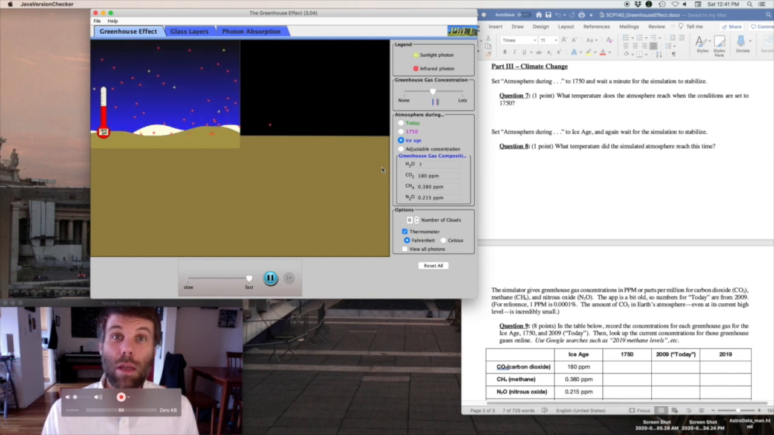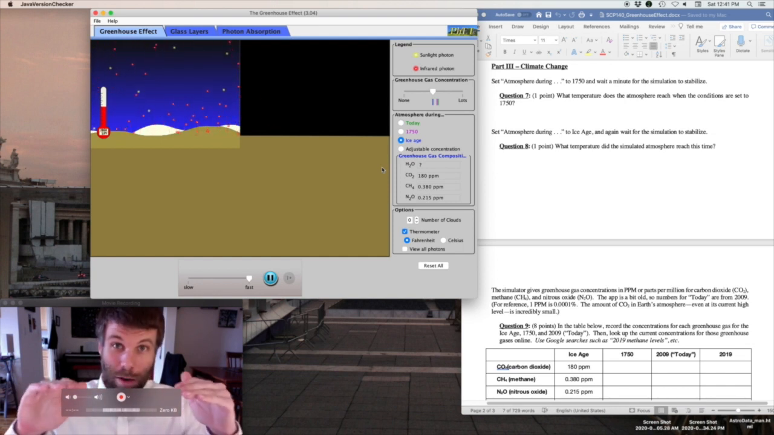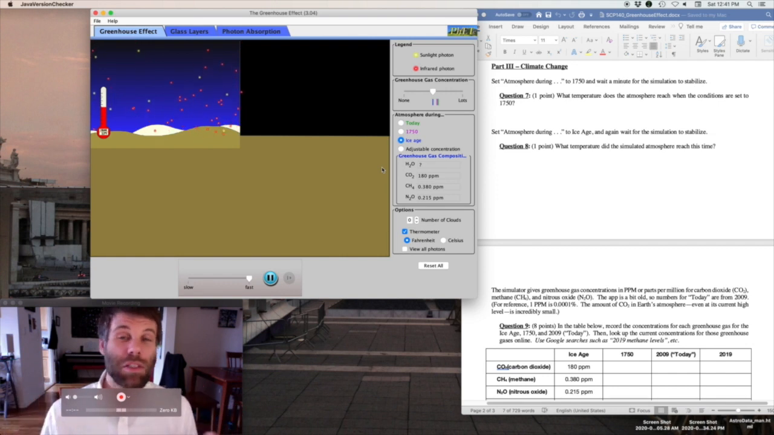You'll notice that that nice verdant foreground has disappeared and it's been replaced by this wasteland, a combination of dirt and reflective ice in the background. And now what we'll see is that changing the atmosphere to these ice age conditions shows very different behavior for those infrared photons. And we'll see a change in the ambient temperature that reflects that switch.